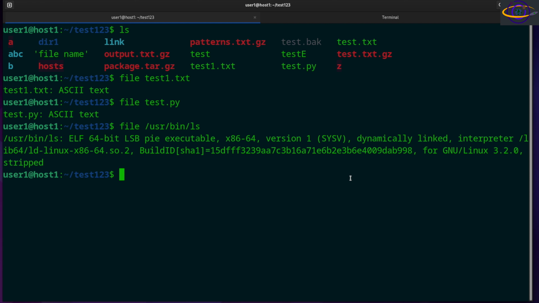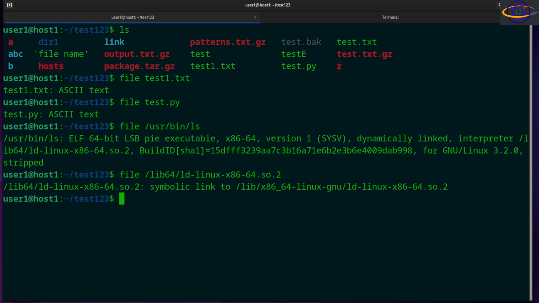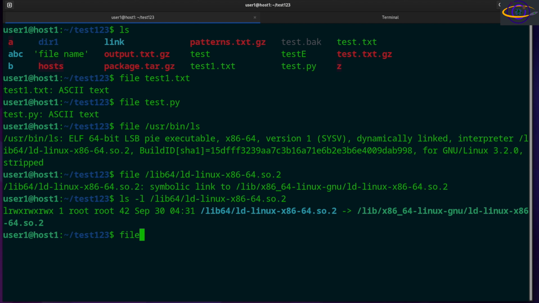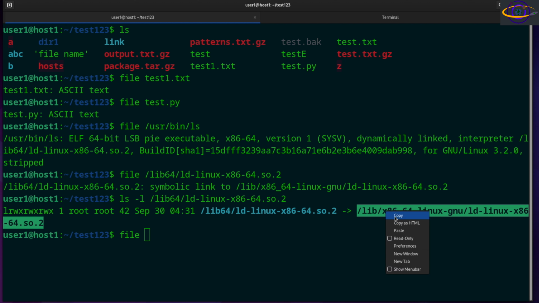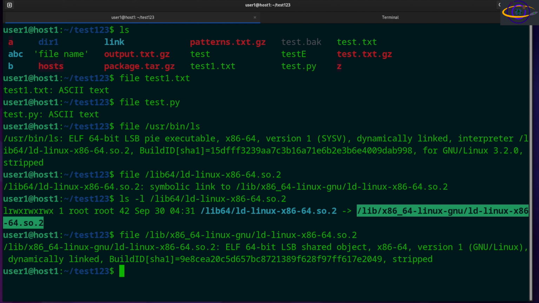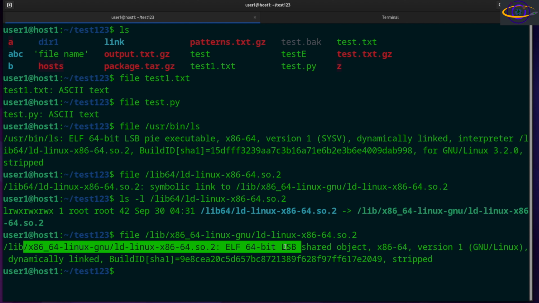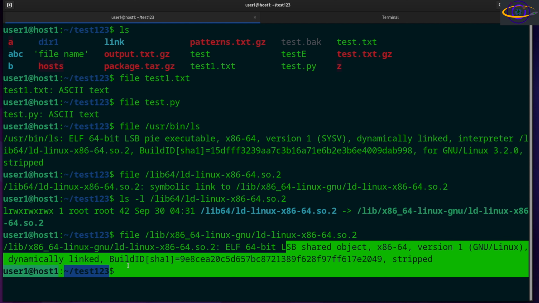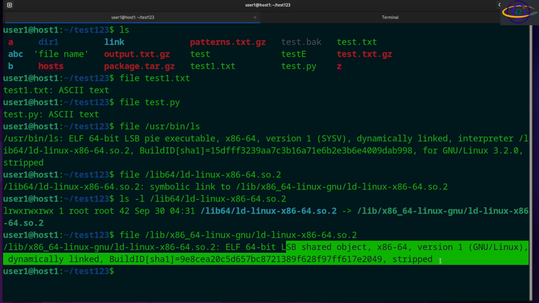So you can also use this on another type of binary, /lib64/ld-linux. So basically run that on this. Now that's a symbolic link. Now let's say we wanted to take a look at the file that it's linked to. You can say file, copy, paste that in there. And yeah, we can see here, this is an ELF 64-bit LSB shared object, dynamically linked, and there's the build ID and it's stripped.